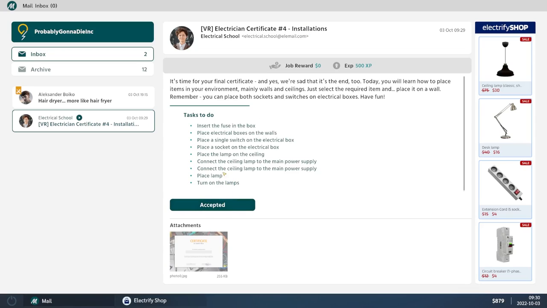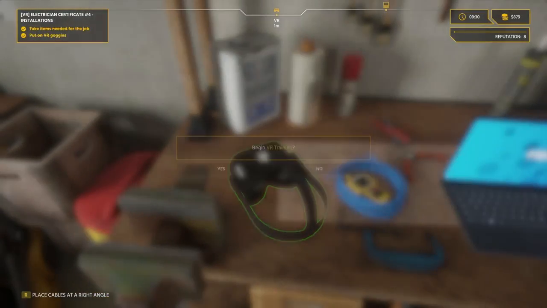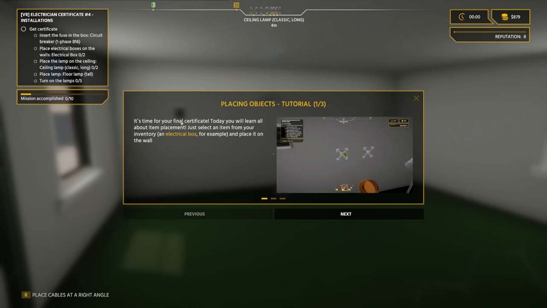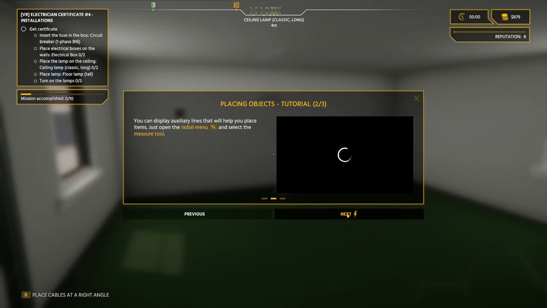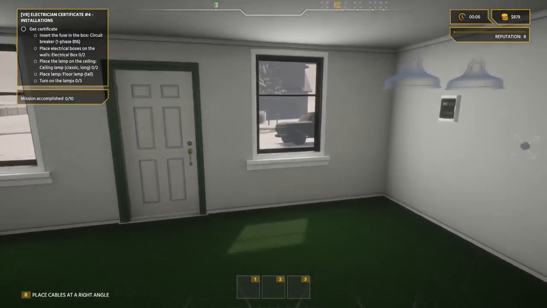Is this going to be the final one? It's the final certificate. All right. We are an advanced electrician now. Let's go into VR and learn how to do this. So we're learning about item placement. Okay, so we actually do get to install our own sockets. Again, I was worried we'd have to deal with drywall, but it looks like it's as simple as snapping it into place. So this actually seems pretty basic.